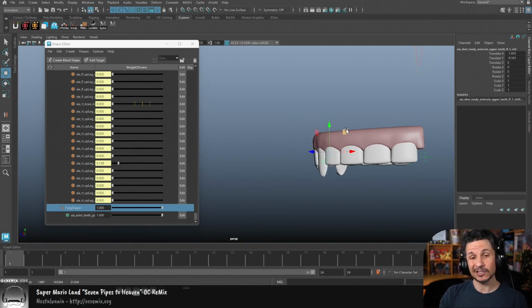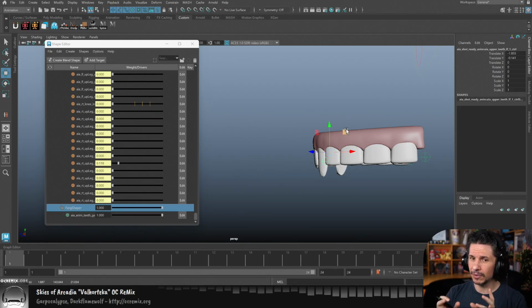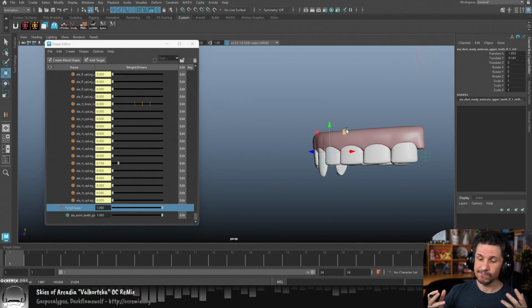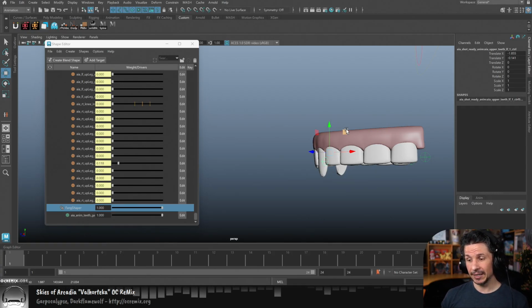So with something like this, you're just going to want to be very careful that you don't push certain controls too far. On teeth, you're probably never going to run into an issue like that. But if it's something on the face, you can run into potential issues here. So what do we do in this case? Well, it really depends on the rig.